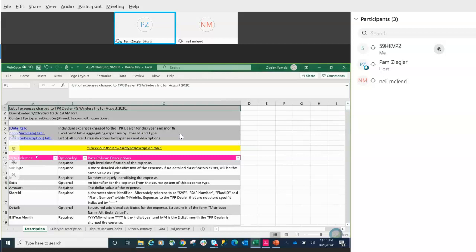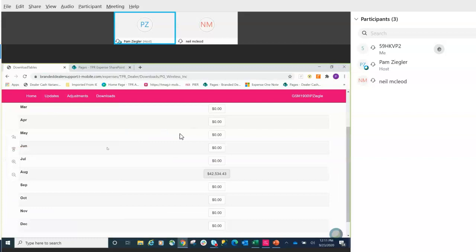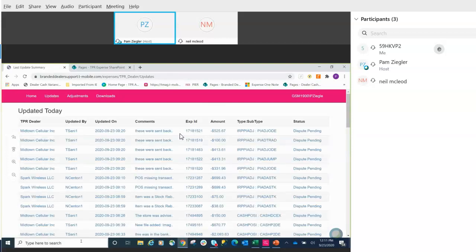And then here's a description of the columns and what they mean. So that's how you download. I showed you here's the adjustments. If you want to download the adjustments, you can do that here. Any updates that go on, like if you dispute something and I go in and decision it, you can find it in the disputes, in the updates. So there will never be an email that comes out to you that says, hey, these were decisions. You'll have to just go in and look.